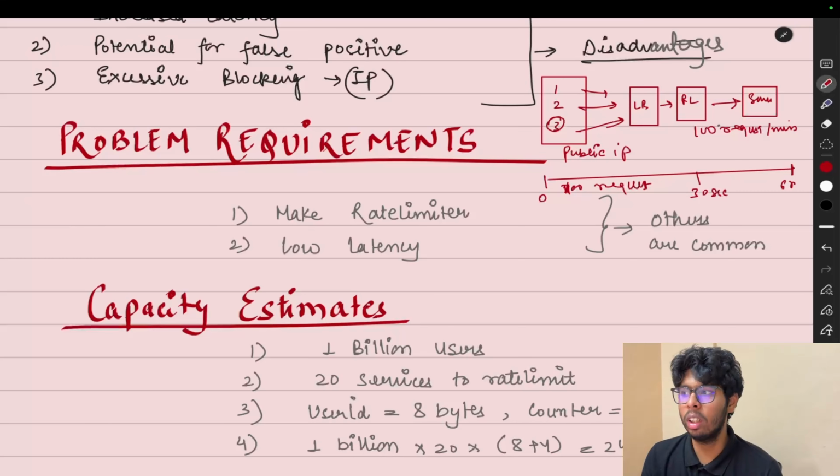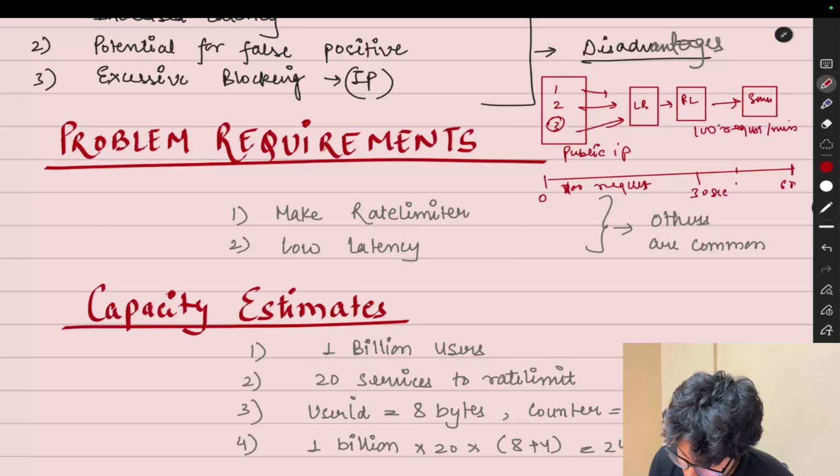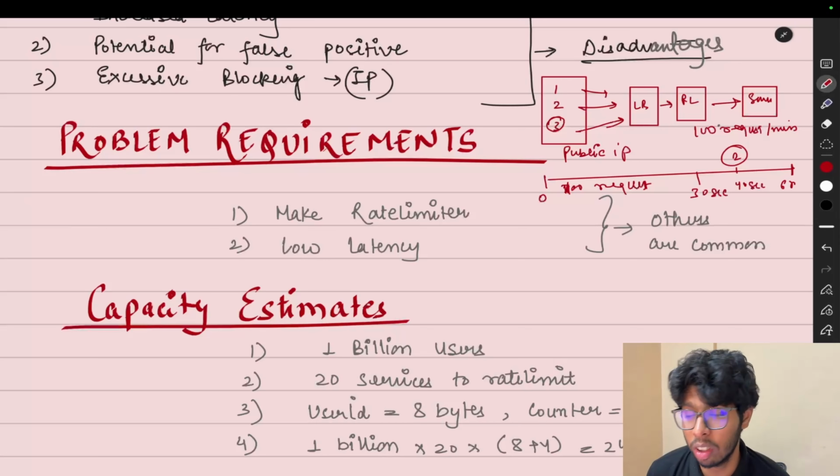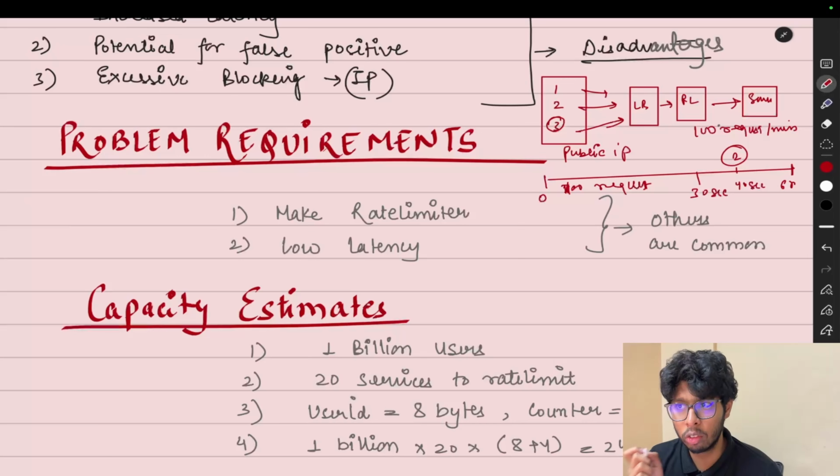Now what happened on the 31st second, or assuming that the second user comes on the 40th second and tries to make a request. Will we be able to process it? Now it is going to be the 101st request in 1 minute and we cannot process it. But the second user is a genuine user and it is going to be their first request. So in that scenario, we are just going to deny it. And this is a case of the second point, potential for false positive.